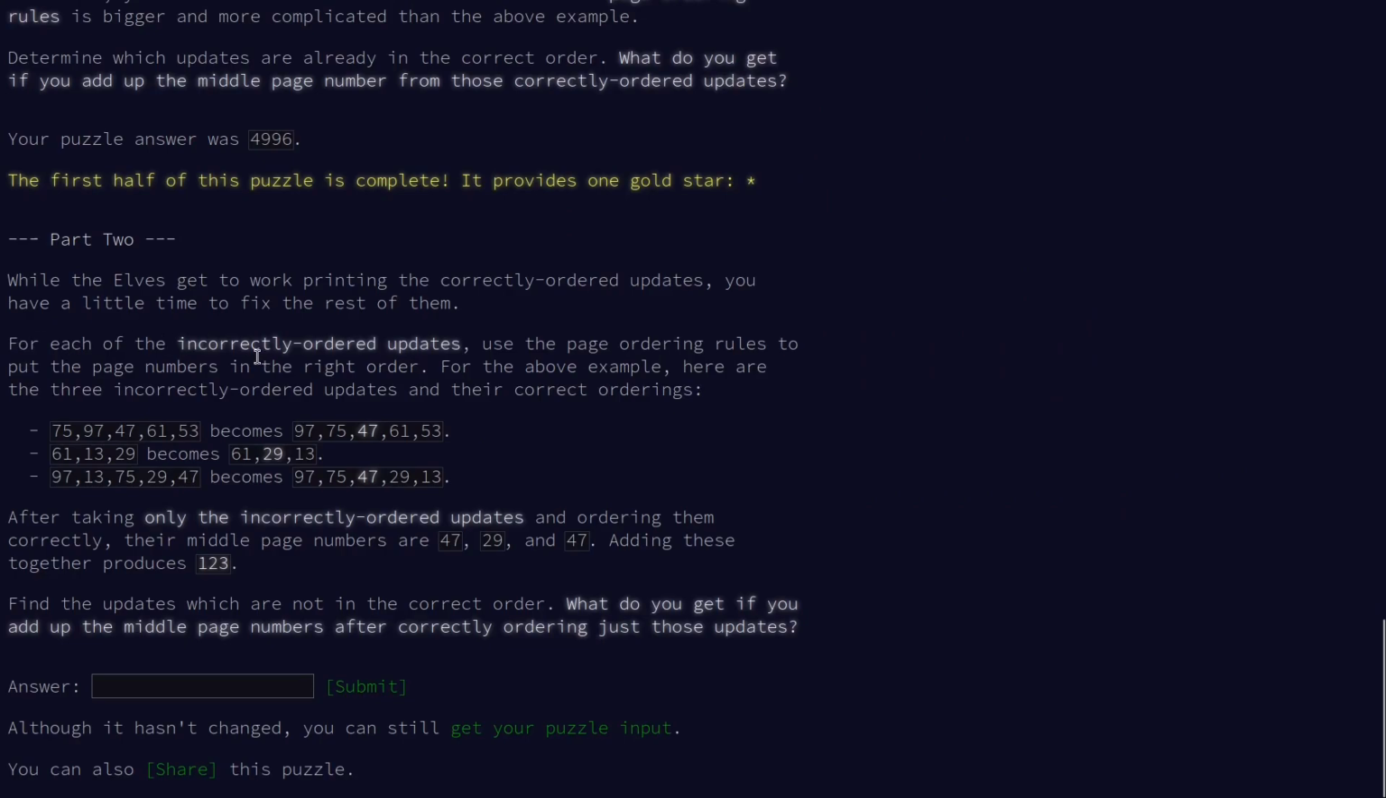For each of the incorrectly ordered updates, use the page ordering rules to put the page numbers in the right order. For the above example, here are the 3 incorrectly ordered updates and their correct orderings. So, as you remember, we had 6 updates we have to prove. 3 of them were valid. That means these 3 are invalid. And we have to basically reorder them so they apply to the rules that are set.